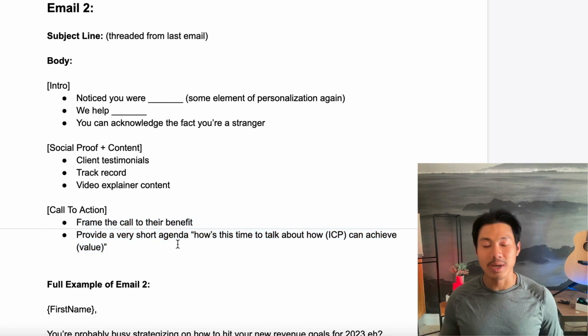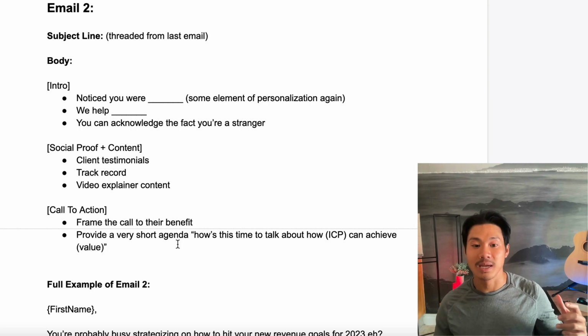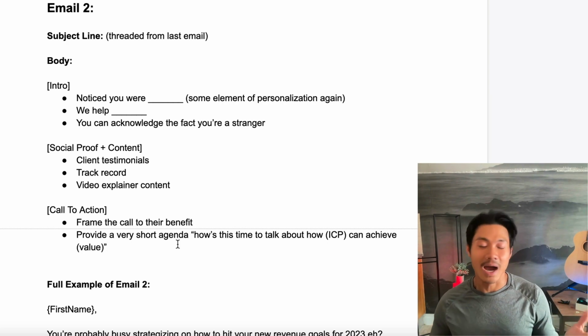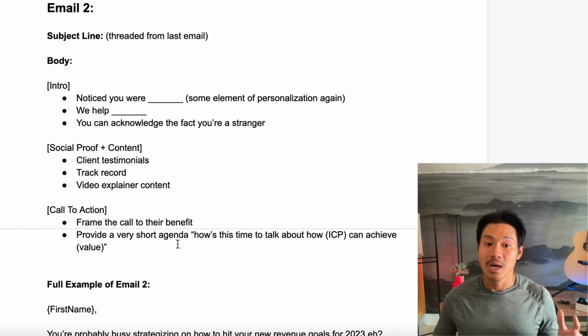What I like to do in particular is when it comes to providing a call to action, I like to actually frame the call to be in their benefit. I don't want to just be like, hey, let's jump on a call and I can just sell you a bunch of my stuff. It's more about trying to frame the call in a way which is actually helpful to them, such as, hey, I know that you have a problem of X, Y, and Z. On this call, we can actually talk about how you can overcome those specific problems.